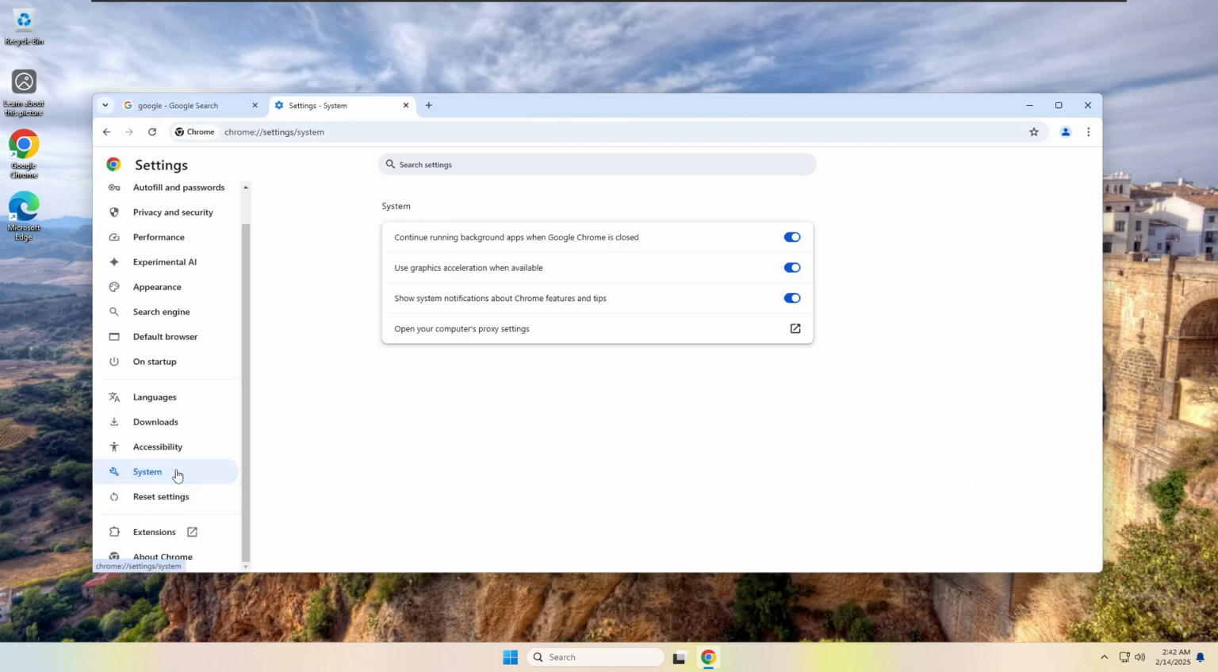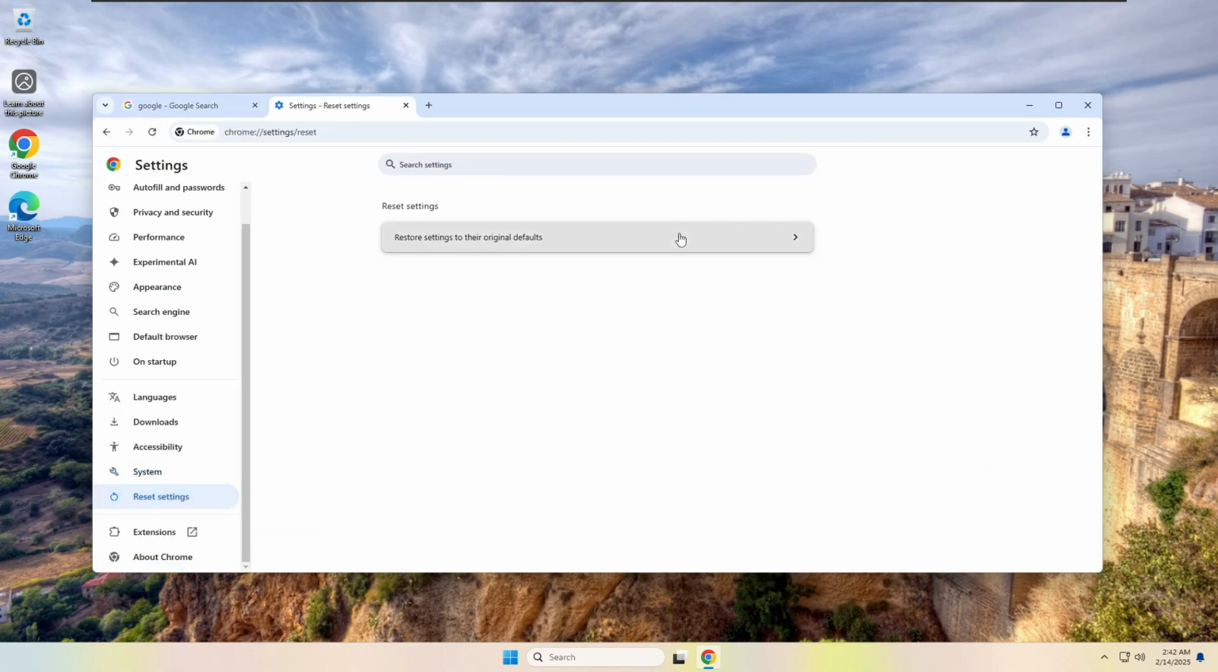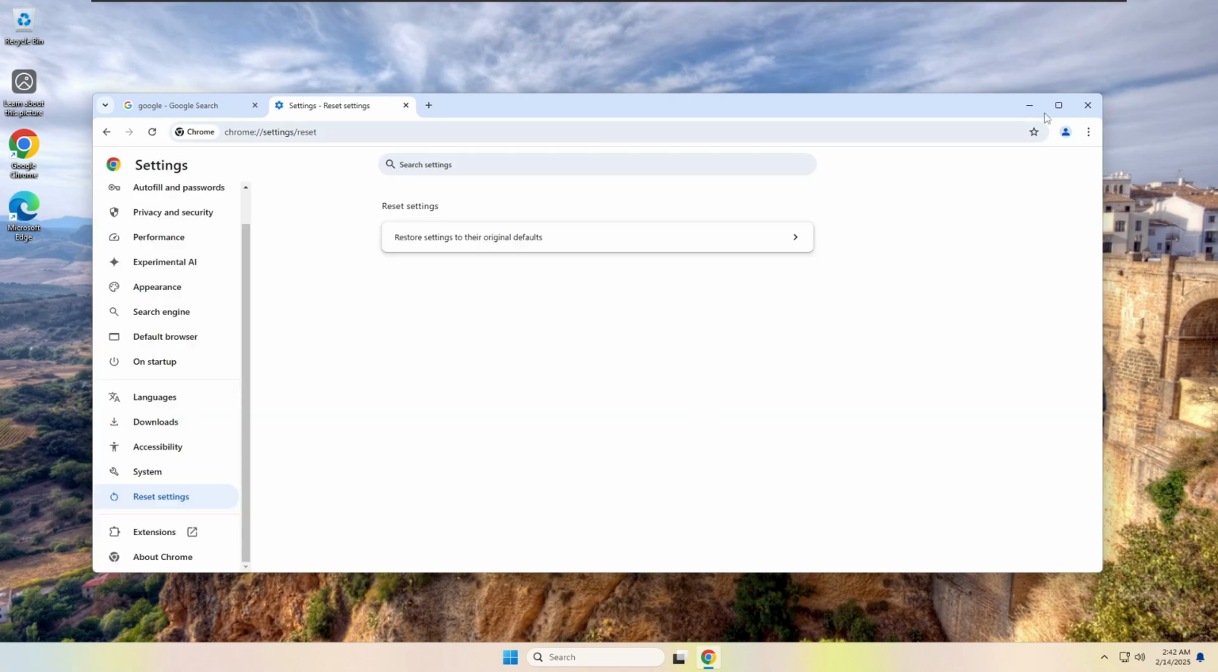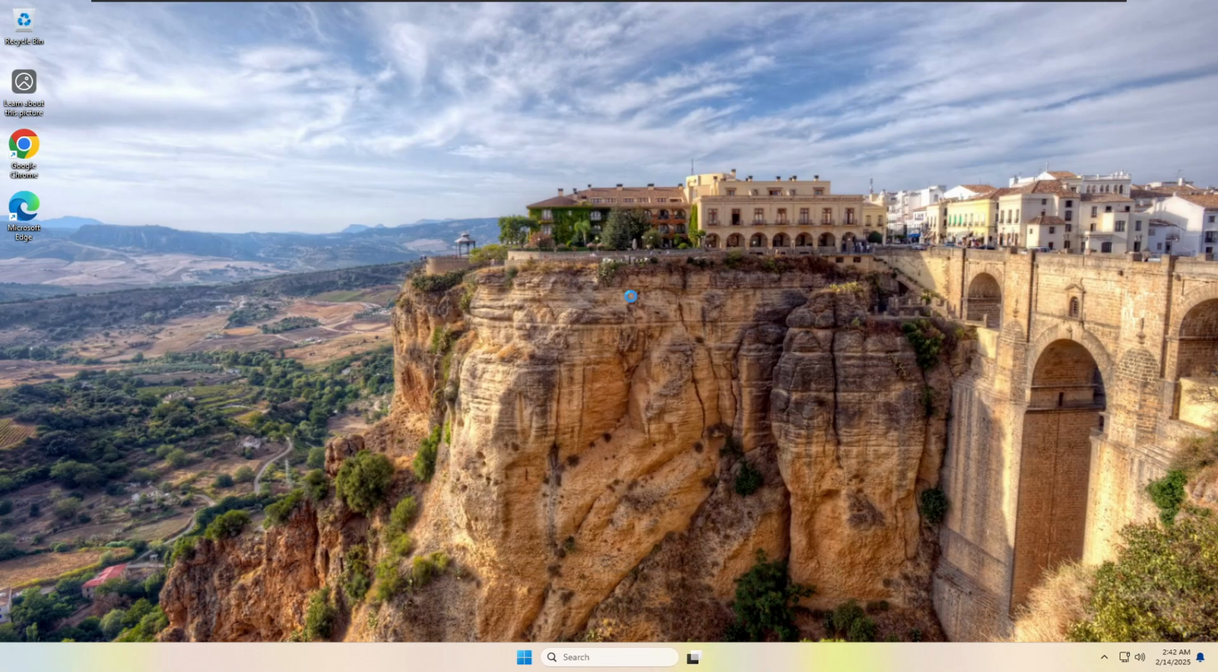Go to Settings and then Advanced, find Reset and Cleanup. Click Restore Settings to their original defaults, and confirm. This won't delete your bookmarks or passwords, but it will reset all other settings, giving you a fresh start.